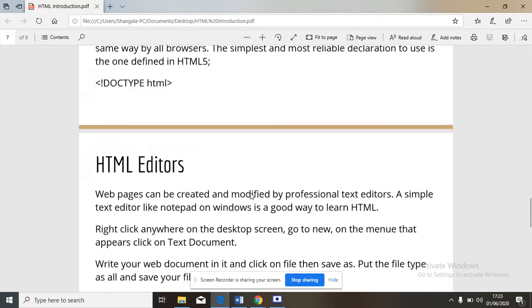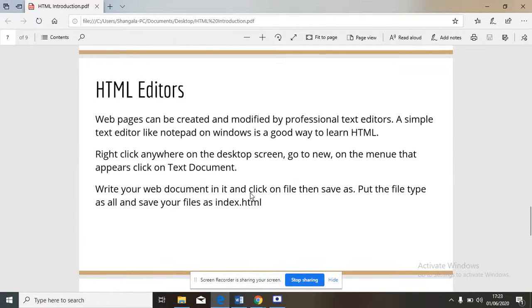So now, how do you start HTML? Is there a special code editor that is used? Well, the answer to that is no. Any text editor can create an HTML web page. Even the most basic text editor, like the one found in your laptop or computer, can make this HTML document.